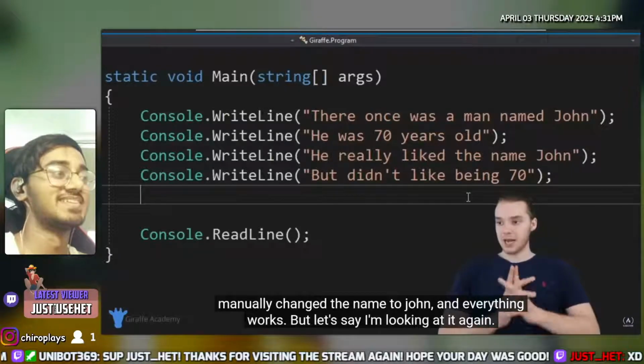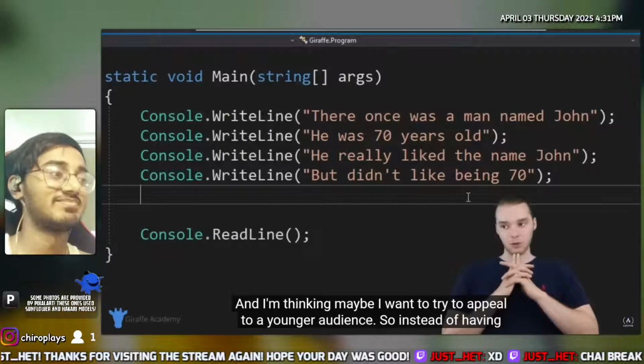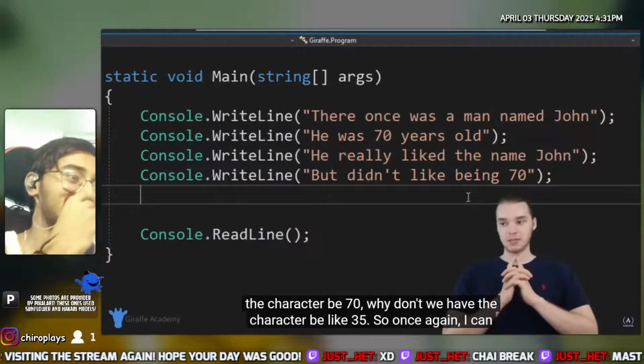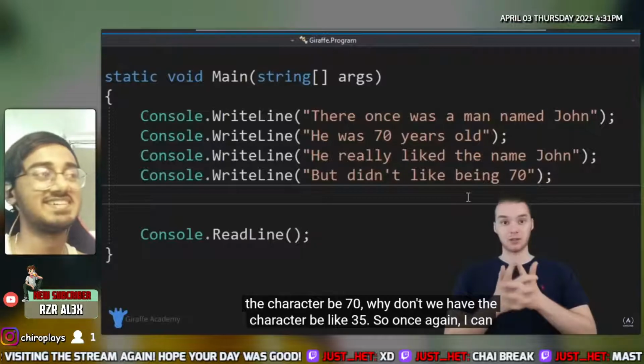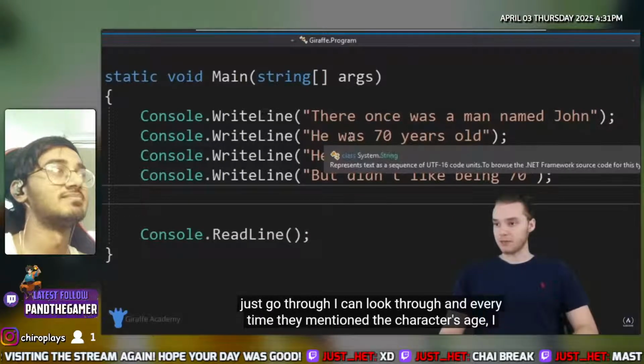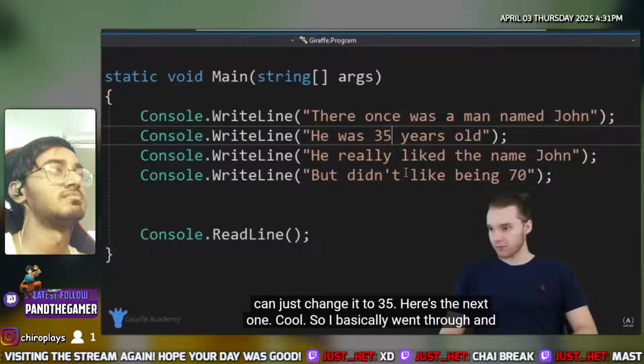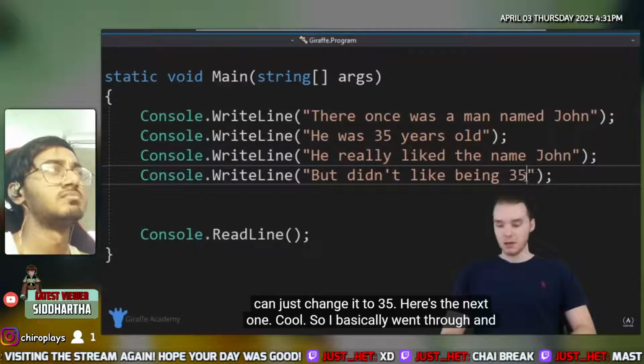But let's say I'm looking at it again and I'm thinking, maybe I want to try to appeal to a younger audience. So instead of having the character be 70, why don't we have the character be like 35? So once again, I can just go through, I can look through, and every time they mention the character's age, I can just change it to 35.